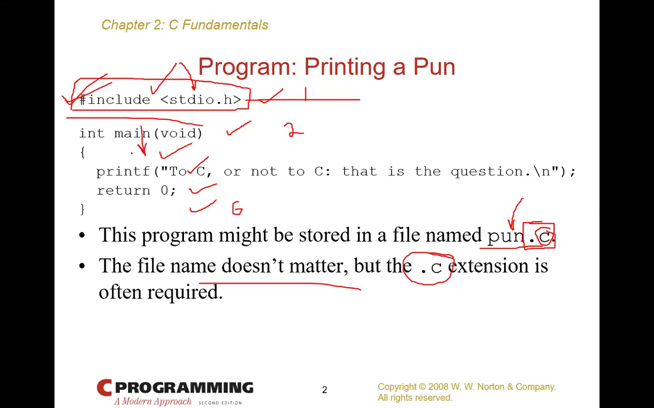Hash include stdio.h means that whenever this code is about to run, look for a file called stdio.h. .h means it's a header file. So look for a header file called stdio and then add it to part of this code because this code needs it. That is just the meaning.